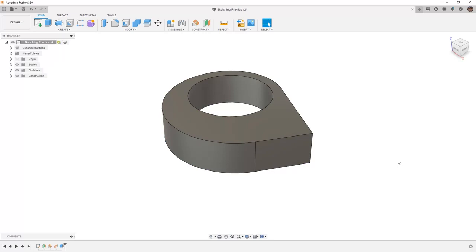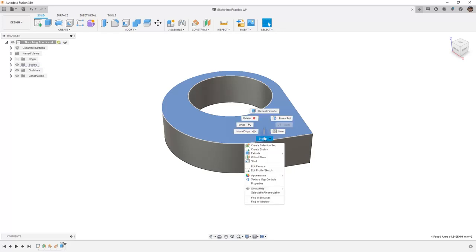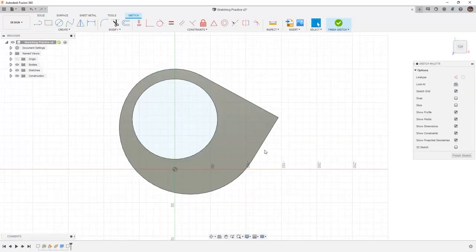Now that we've brought it up into 3D, the next thing that I want to do is start a new sketch. To do this, I can use one of my planes, or I can use a planar face, such as the top of our extrude. To do that, I simply need to select it, right-click, and create a new sketch.